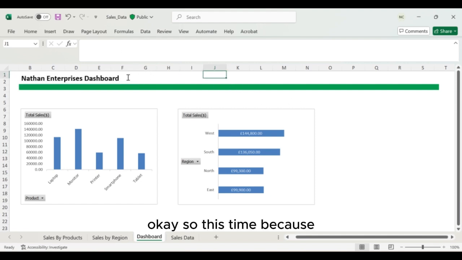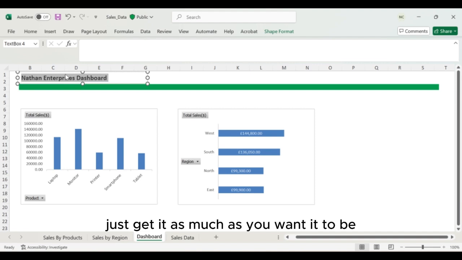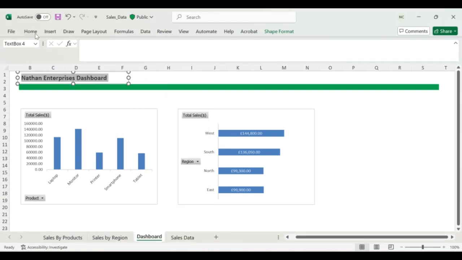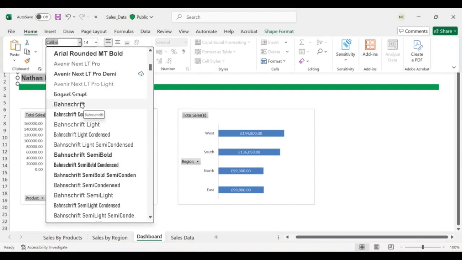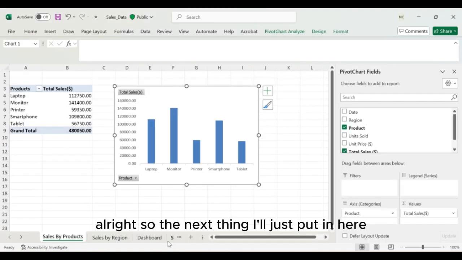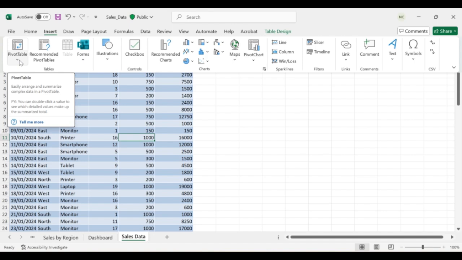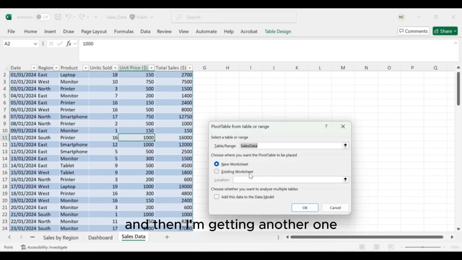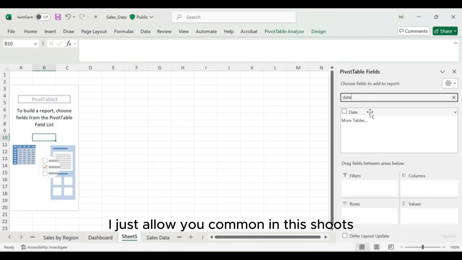Okay, so let's start, of course, and do all the formatting, scale it as much as you want it to be. And the moment you're happy, you let it go. All right, so the next thing I'll just put in here, I'll go back to my sales data. All right, so I'll get in another sheet, and then get in another one. So you see it already picks sales data. I'll just allow it to come on a new sheet.